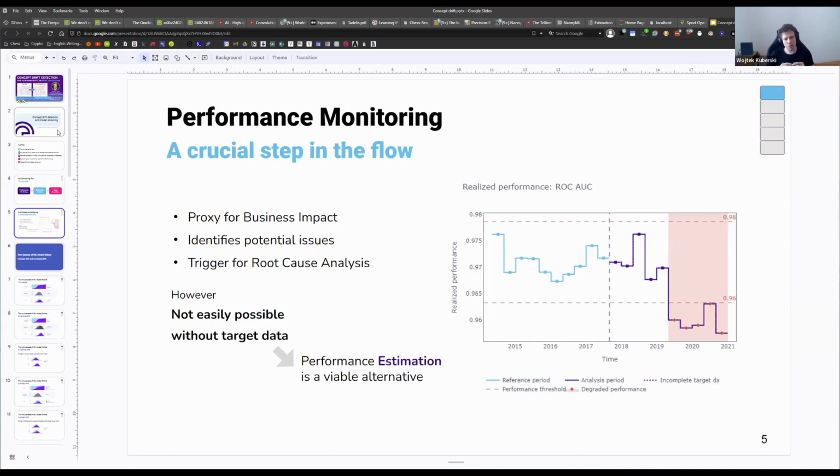Just one more thing about performance monitoring before we move forward. It is really the most important step in the flow because it gives you a direct proxy for the business impact. It generally will not give you false positives, because if performance drops, it means that something is going wrong and that your business impact is in danger, or you might actually already be losing business impact. Whereas if you just monitor, let's say, data drift metrics, it might be that 20 out of your 200 features are consistently drifting, but it doesn't matter because the model generalizes well, even to that drifted data.